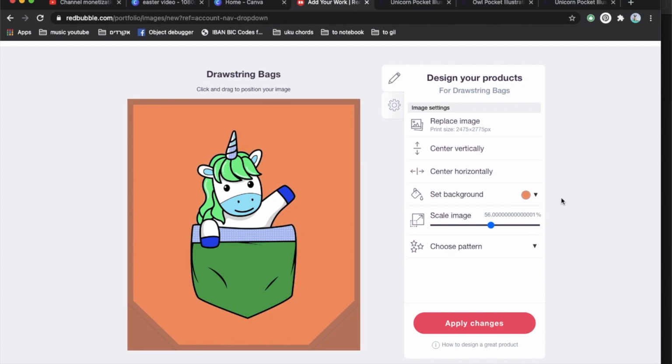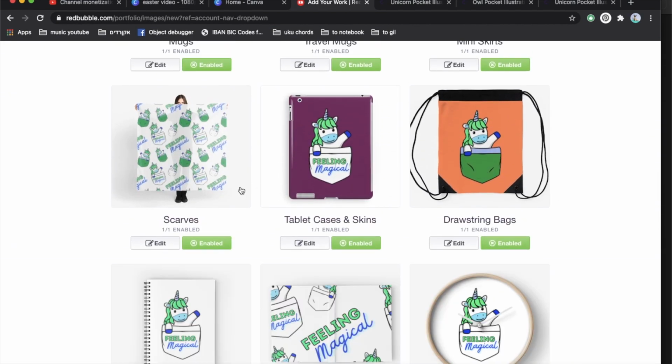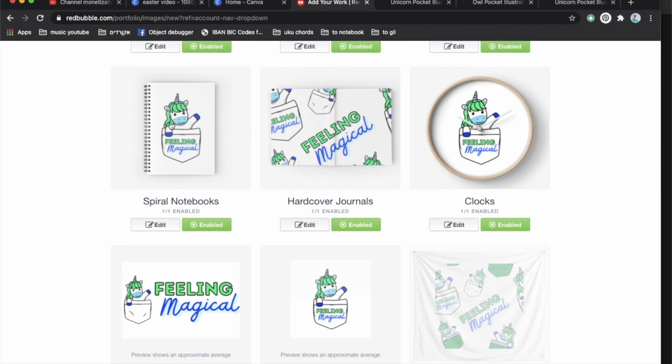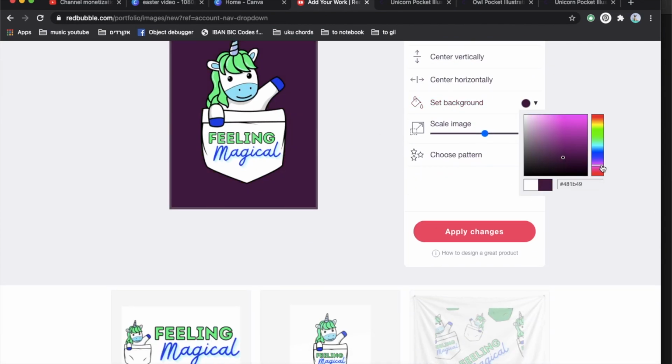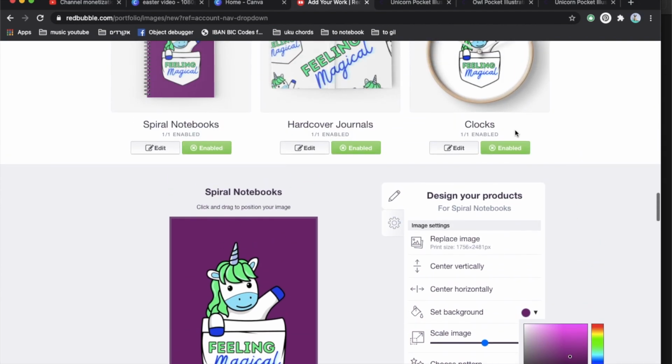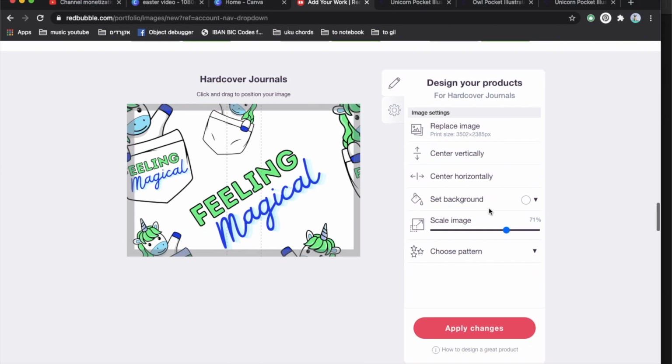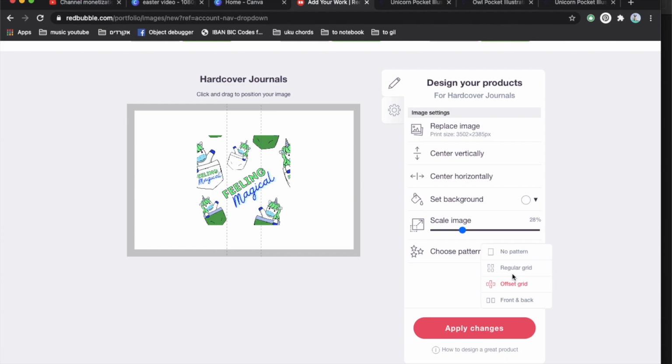Maybe make it orange. I think it looks nice and playful. This one I'm going to leave white. No, it's a notebook. I'm a notebook crazy girl, so I'm going to make it purplish. The journal book is going to stay this way.